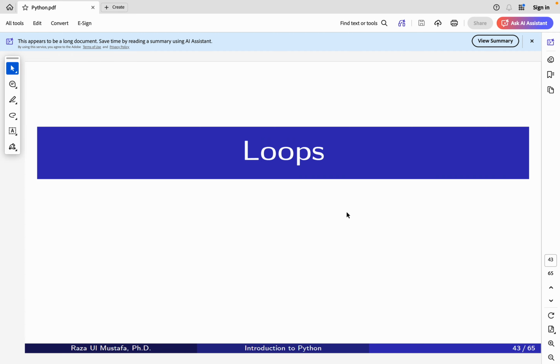Alright, now let's begin where we left off in the last class. In this lecture, we will explore loops in Python using lists and dictionaries, and we will also understand how while loops work through some examples.